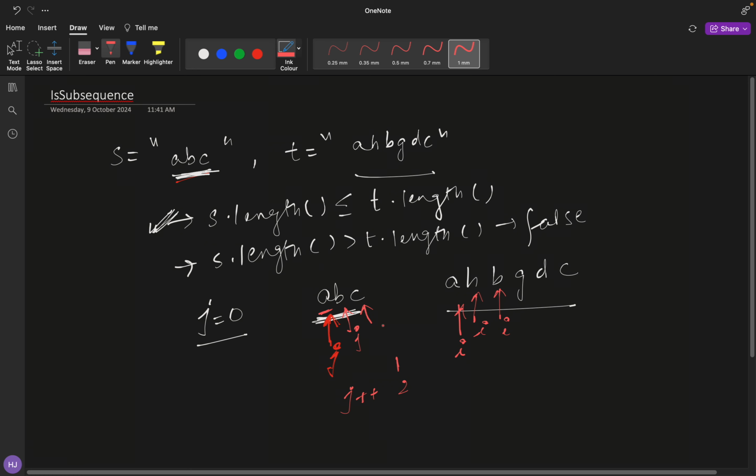Now my J has reached over here, and I'll increment my I as well. Is it equal? No. So I'll increment my I only, not J. Is it equal? No. Again, not the case. Incrementing I. Is it equal? Yes, it is. So my J gets incremented to 3.